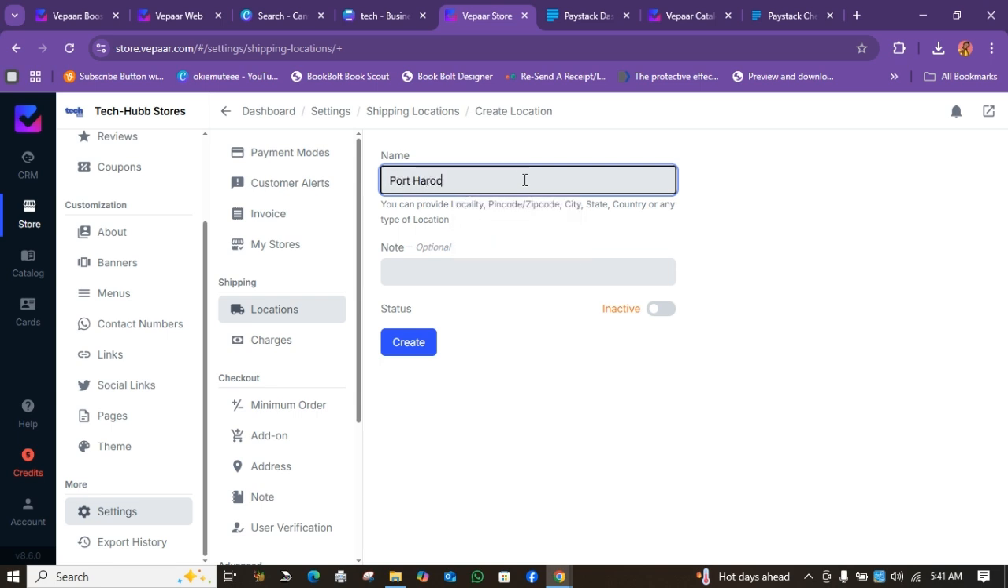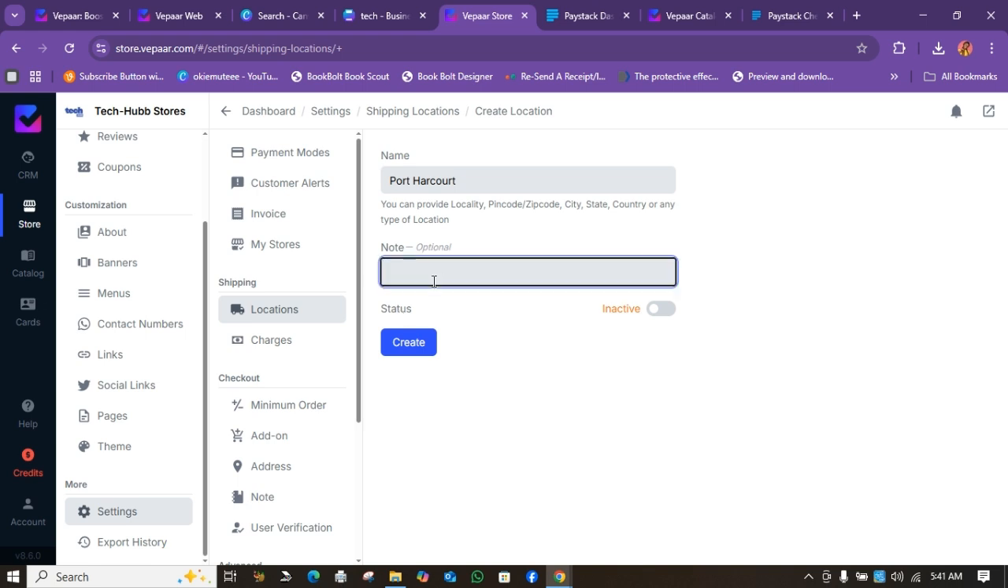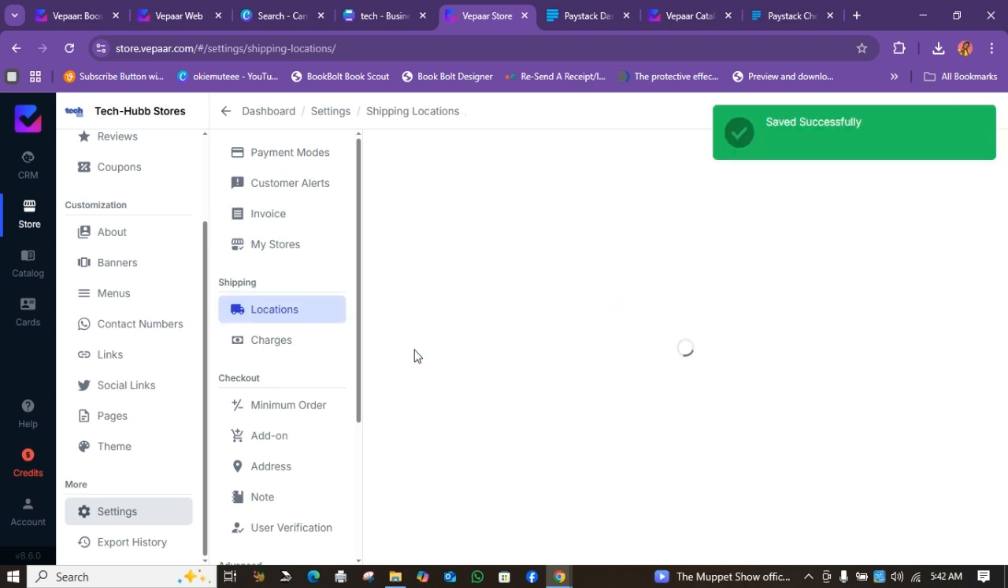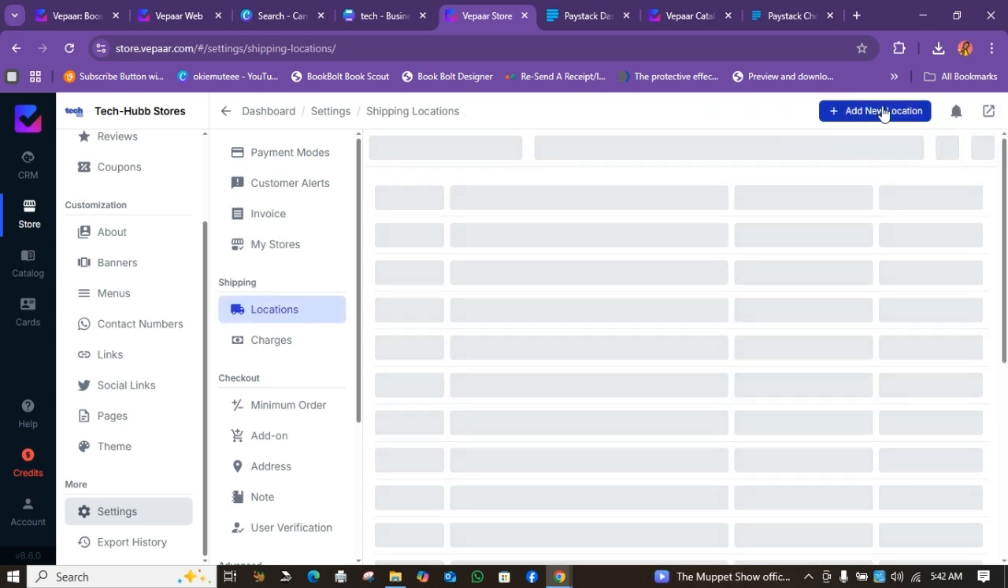So let's say I want to put Port Harcourt. You can indicate the places you are shipping to in Port Harcourt, or leave it the way it is. And I'm going to make it active. So I click on create.